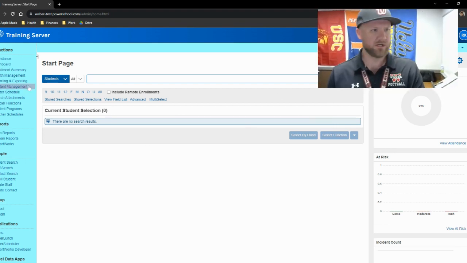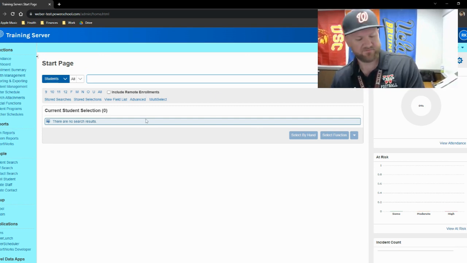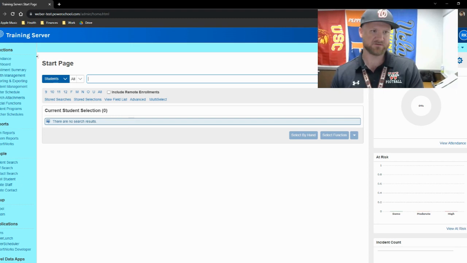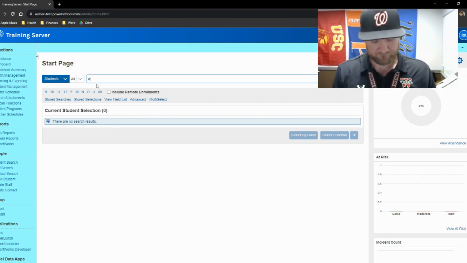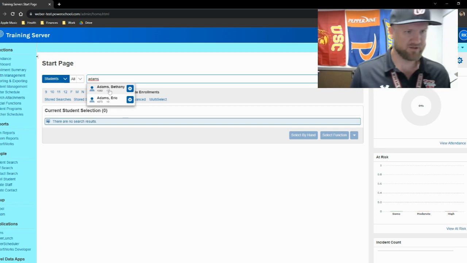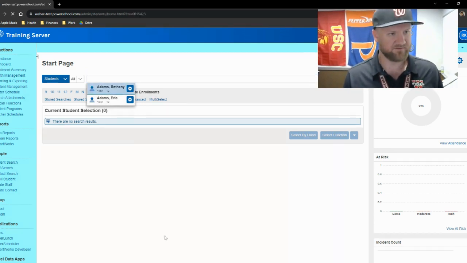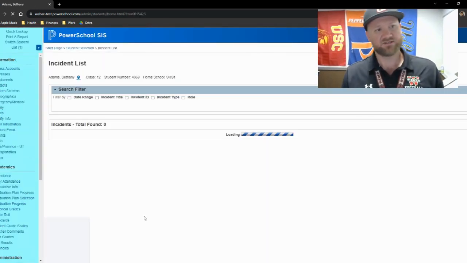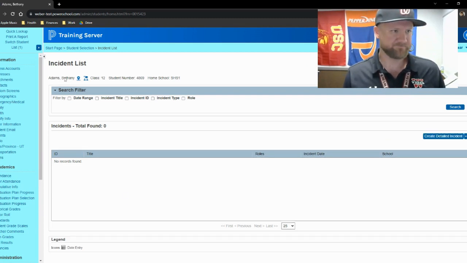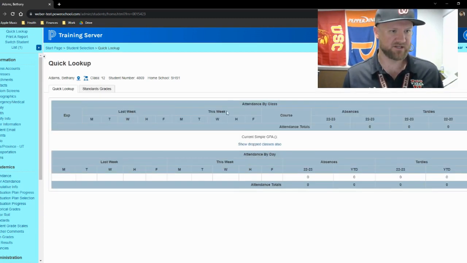So here we go. Looking at the training server here, this is not the live instance of Weber School District's PowerSchool server, but let's say you do all of your legwork and you're ready to tag or document. You're going to search for a kid, pretty self-explanatory, pretty intuitive. That's here. Once you get here, the first screen that's usually going to pop up is the student schedule, unless you've been working on something else in PowerSchool.